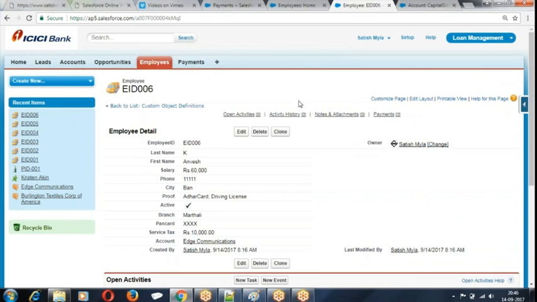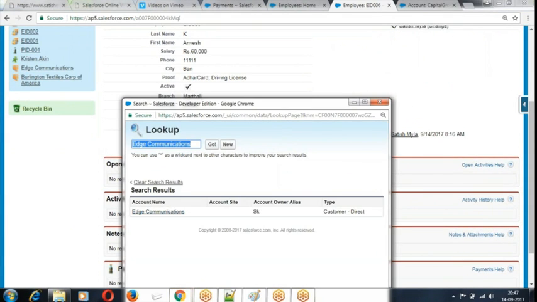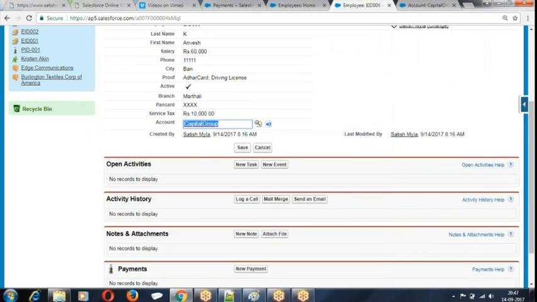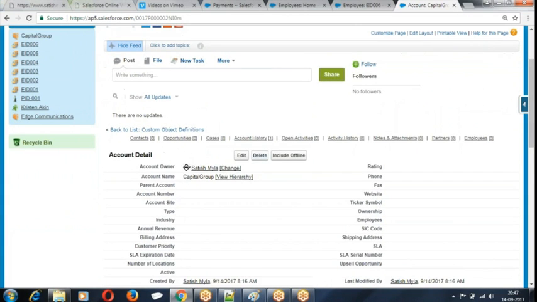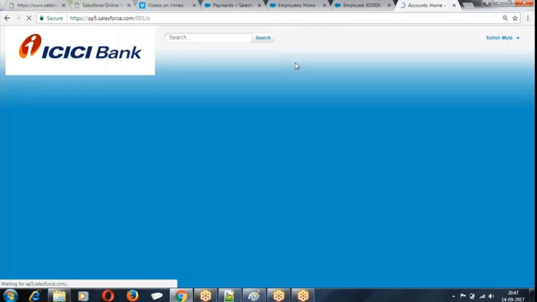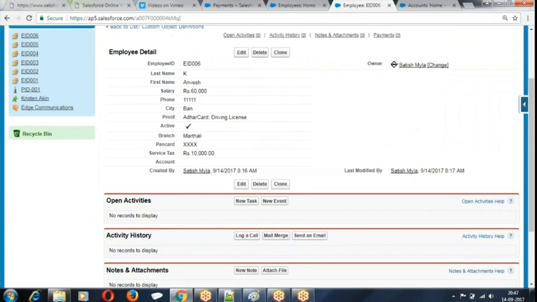What I am doing? Go to the payment record, go to the employee record, change the parent. I have saved the employee. Now go to the account record, delete the account record. When you delete the account record, see whether the child is deleted. Is the child record deleted? No. Only the field is kept as blank.